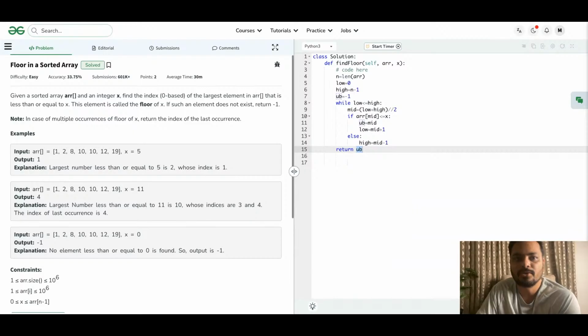All right, guys. That's all for today. Tomorrow we will do some more questions on upper and lower bound. We'll do search insert position. Okay, so all these things. So basically, binary search we will be doing tomorrow, right? Other questions on binary search, right?